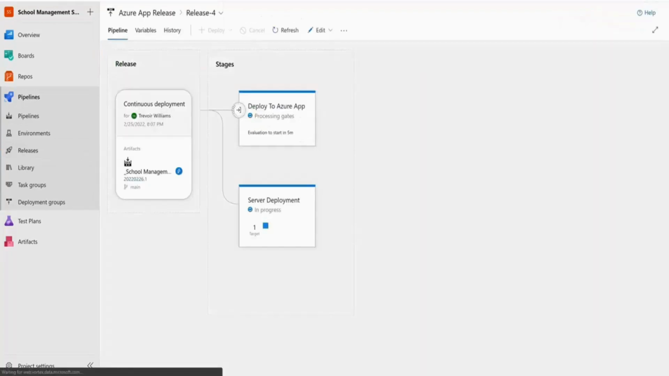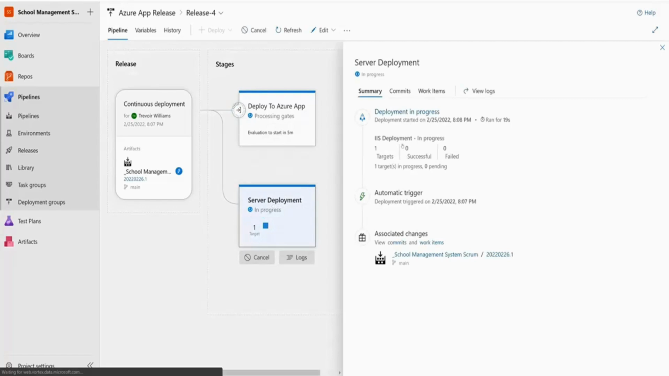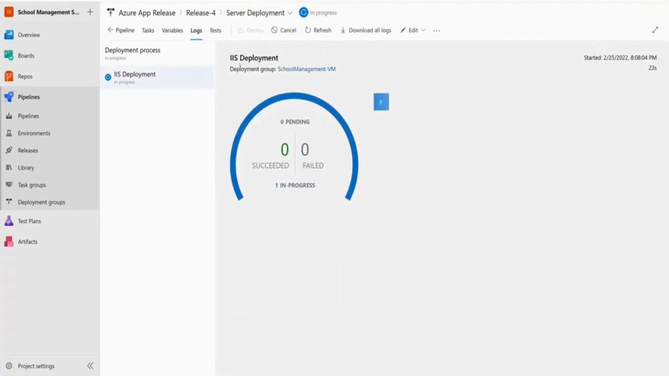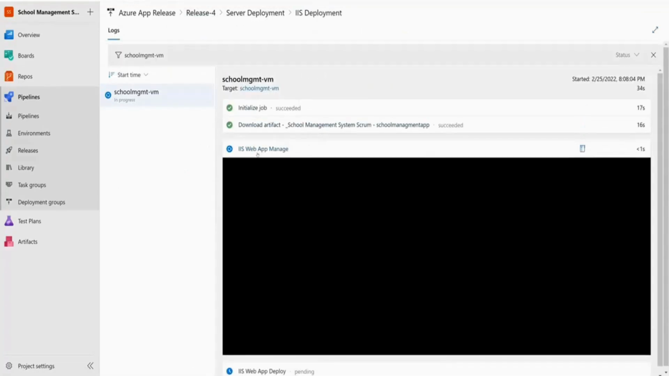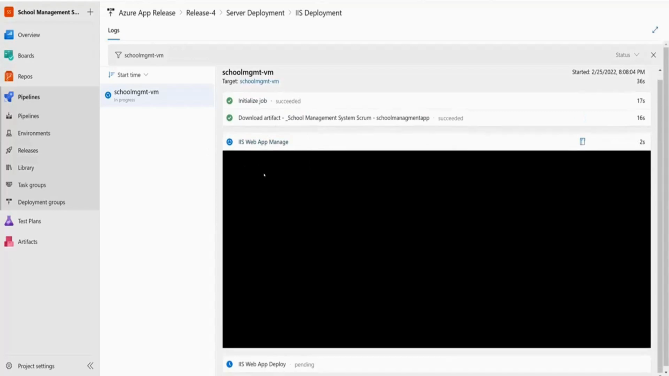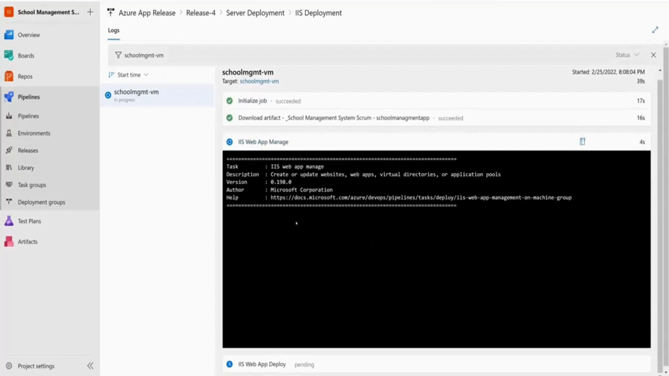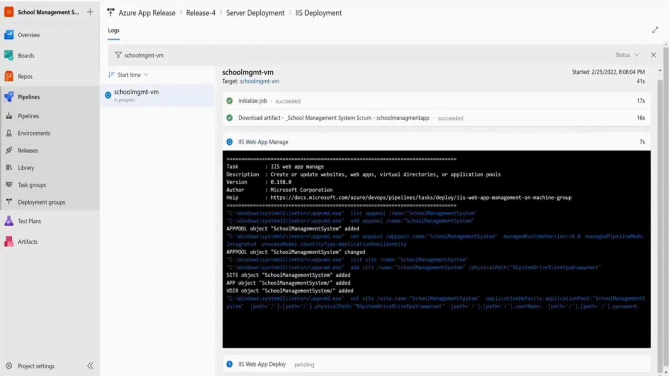Alright, so now if we watch the releases from here, you can see that deployment to your app is actually processing the gate, but the server deployment is actually in progress. So let's jump over and view the logs for the server deployment. And now by simply hitting the play button, it is showing that it is downloading the artifact and it is also doing all the IIS operations that need to be carried out, and it's failed.